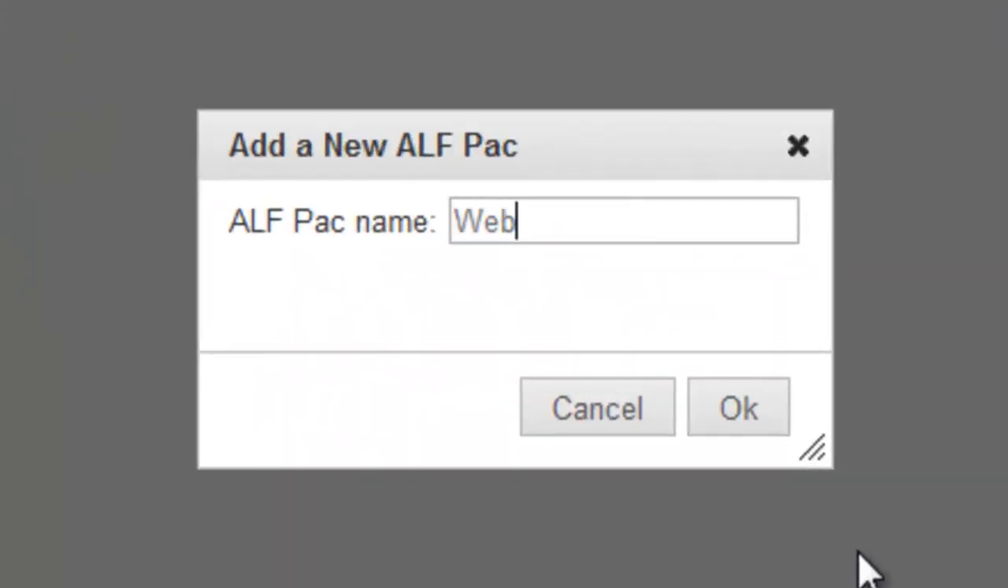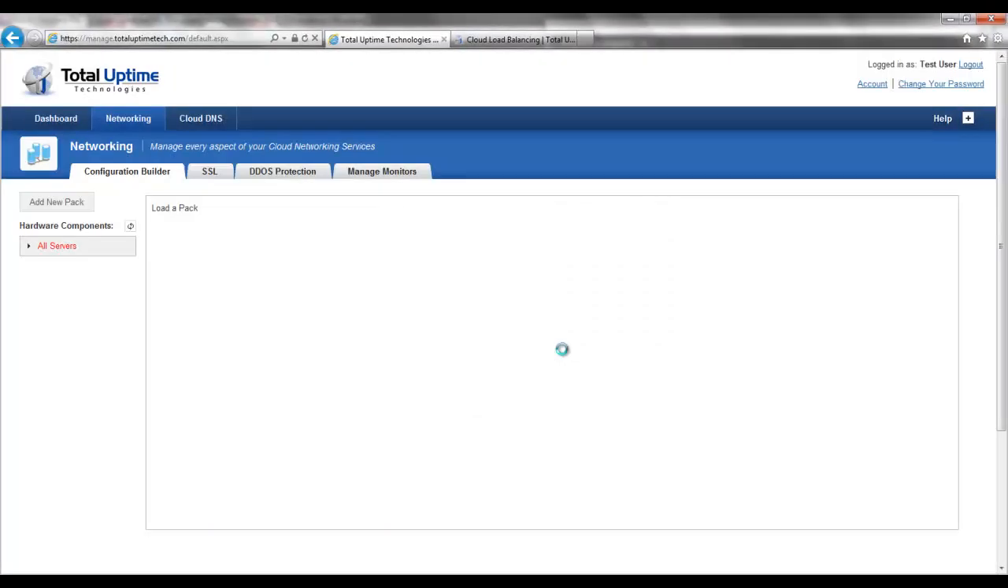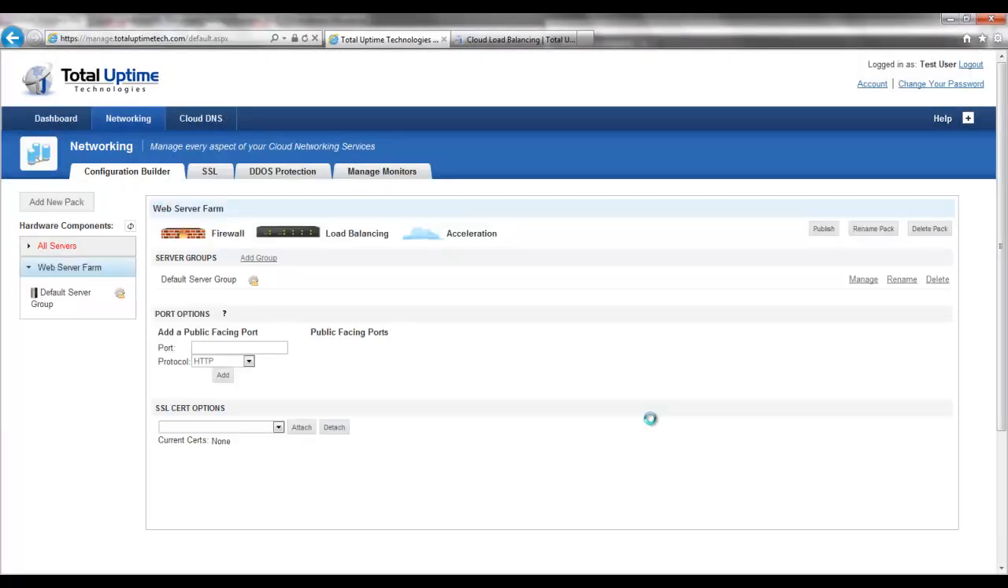Let's give this a name. I'm going to call it web server farm. Click OK. And you'll see that it immediately jumps into the configuration for that particular farm. Now, what is a pack? It's basically a public-to-public proxy system that allows you to apply firewall, load balancing, and acceleration rules.